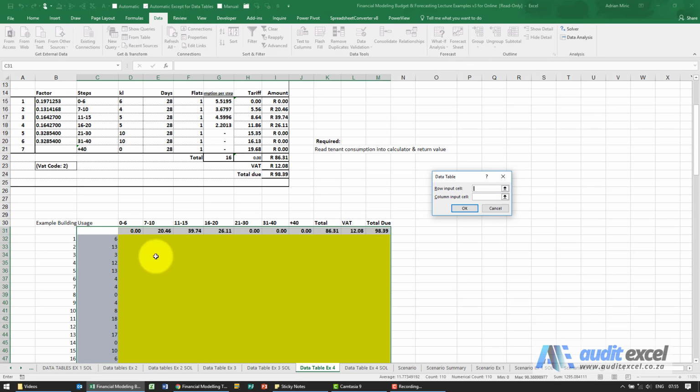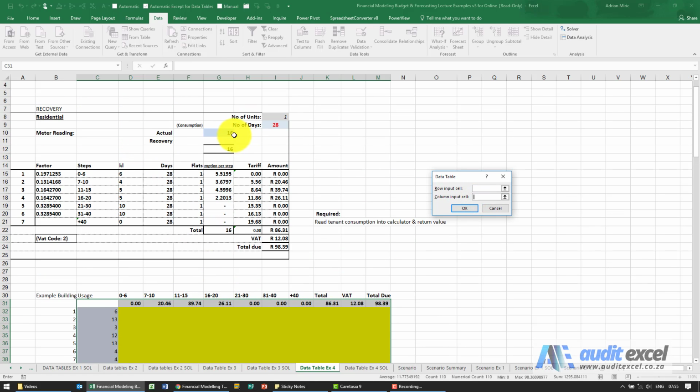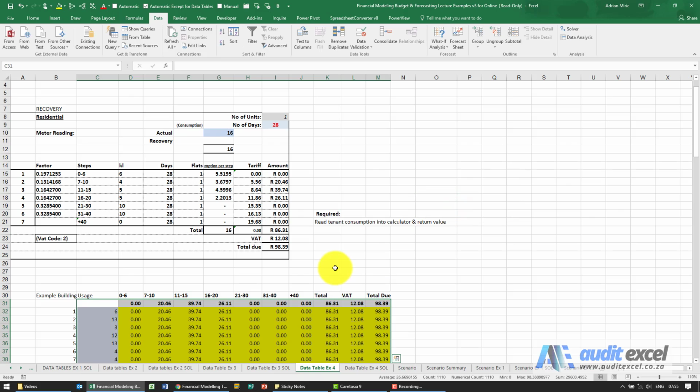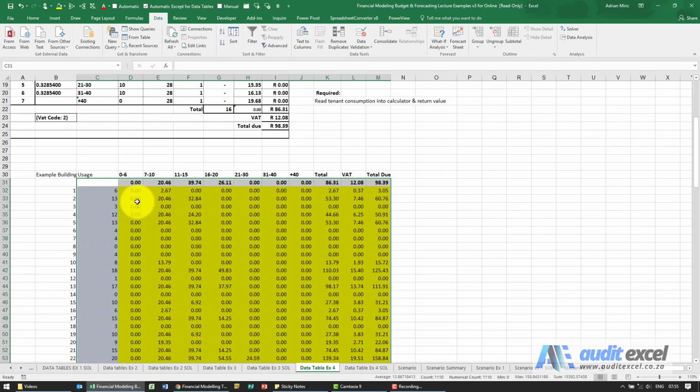In this case, you can see we've given it a column of inputs, the blue cells. Where must it put those blue cells in? It must feed into there in the calculator. I can say OK, and if I push my F9 button, it then goes through and calculates for each level of usage how much is being paid.